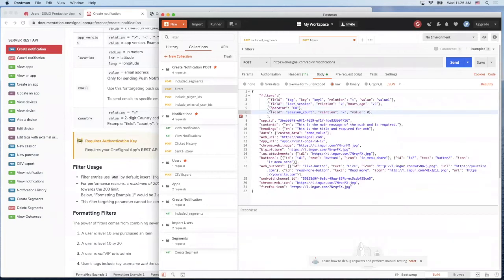Cool. So in this case, I'm targeting users that have the tag key 1, value 1, and they were last active on my app or website less than 72 hours ago, or just all my users that have a session count greater than 0. So in this case, it'd basically be everybody. So I want to do maybe 10, so my users that have been to the site more than 10 times. And this is invalid JSON here, so I just delete that. And there you go. And then everything else is the same. We got our app ID, contents and all that. Cool. So that is filters.